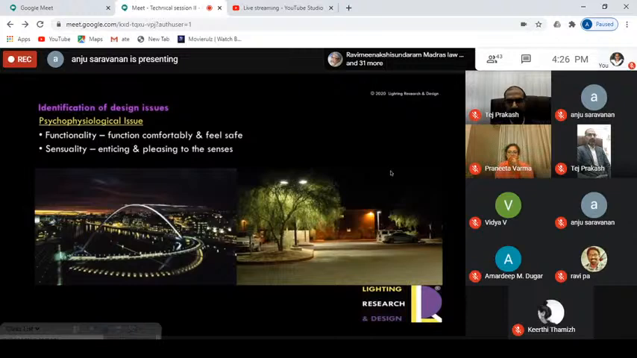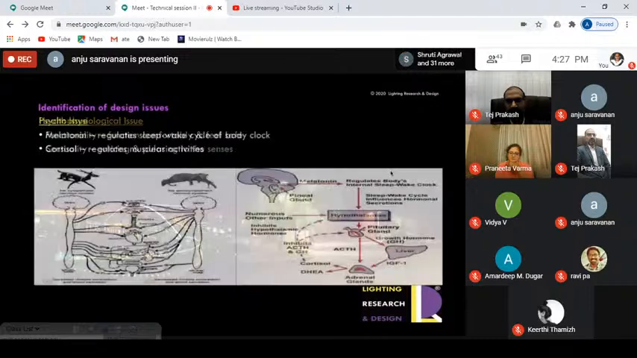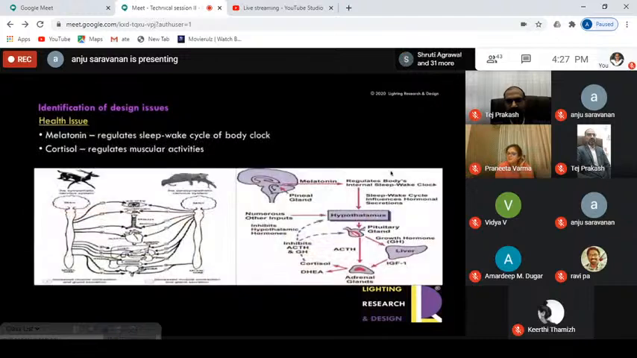So there's this aspect of sensuality. It's this interesting mix of functionality and sensuality that makes the lighting design that much more meaningful. Third, last but not the least, is the health issue. There are a lot of hormonal changes that happen in the body. I will only be discussing the most relevant to this lecture on architecture and integration of lighting and architecture.